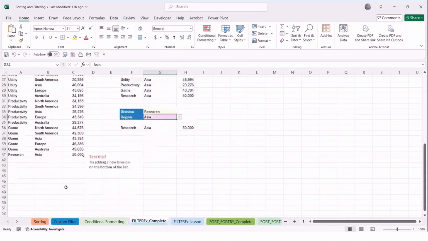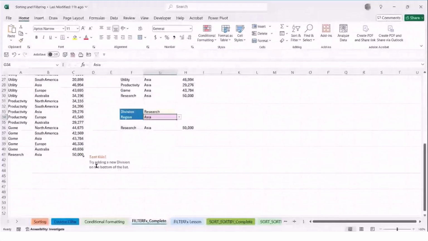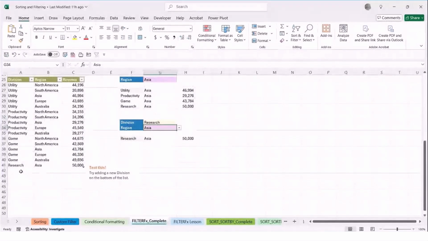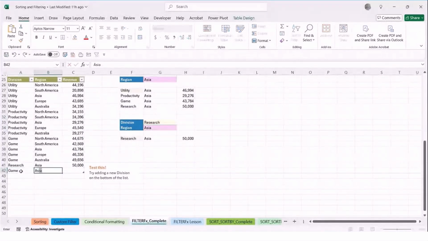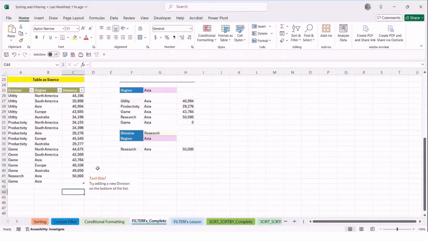Why? Well, if we take a look at this little guy right there, that table grew on its own. Watch me as I do another one. I'm going to type out Game, and type out Asia again. Did you see how that little triangle automatically grew? So the table content did not need to be updated because it links up to this table, because this is where the table begins and ends. So let's go ahead and see what this looks like now.